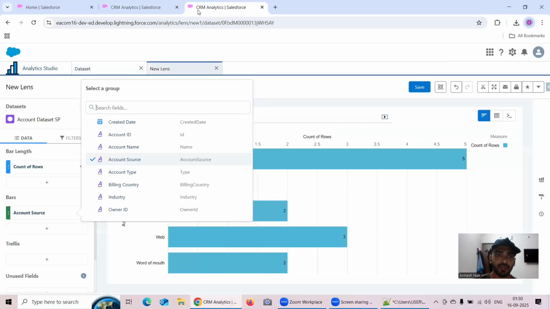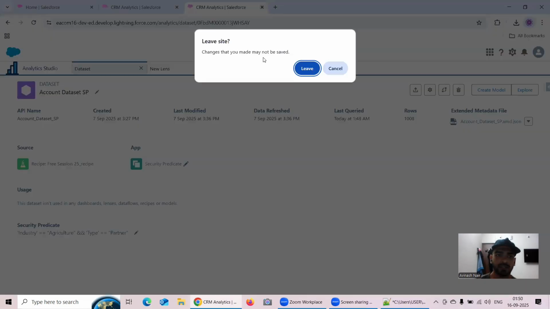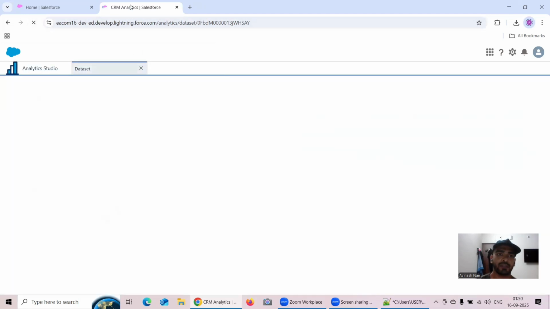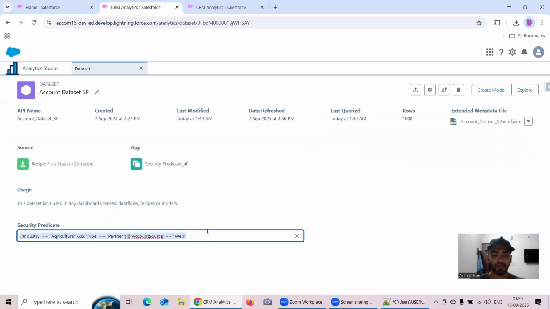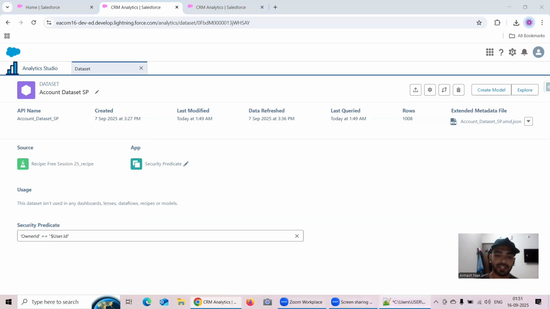So let me just check. Yeah, I have the owner ID, which is completely fine. Okay, this is the copied version. Let me leave this, and here I will once again refresh it, maybe duplicate it just for reference, and I will simply put one condition, which is OwnerId double equal to $User.Id. Now first of all we will understand what is the meaning of this.